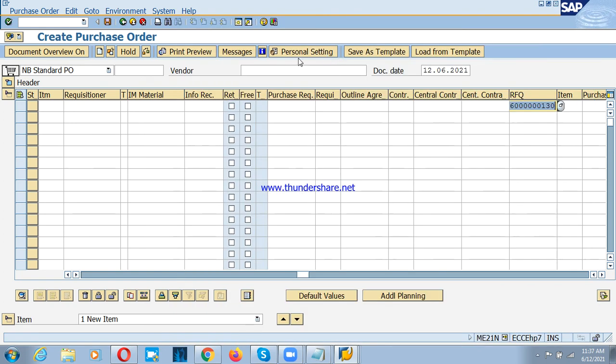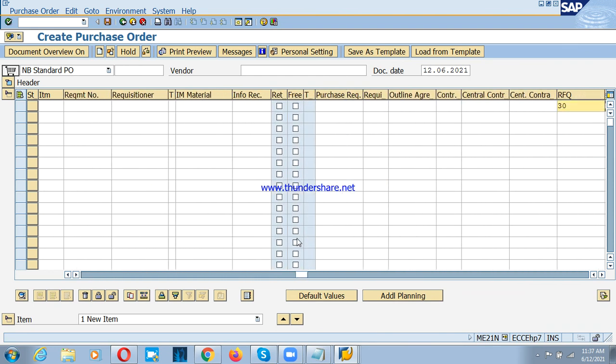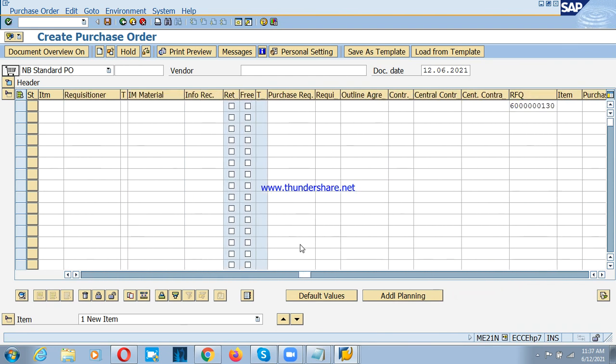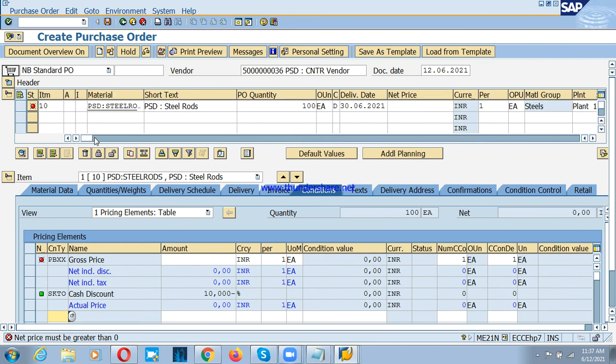Yeah, this is my RFQ number. So just input the RFQ number and press enter. What will happen? All the data is going to be picked up.